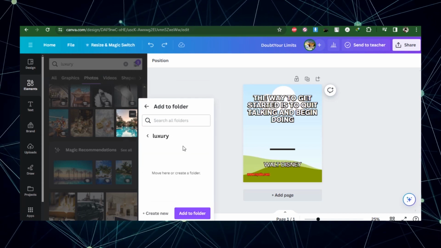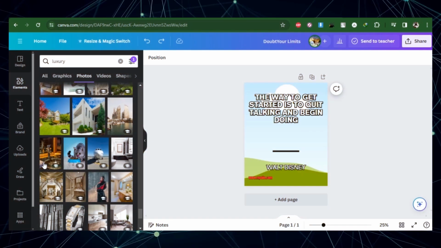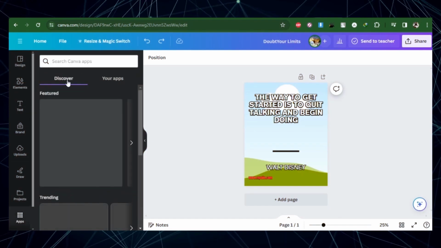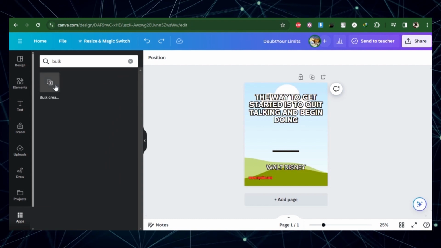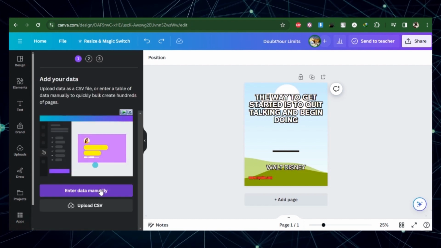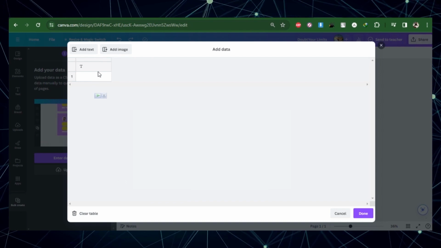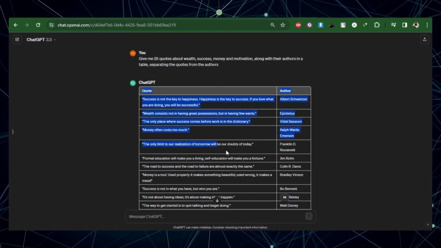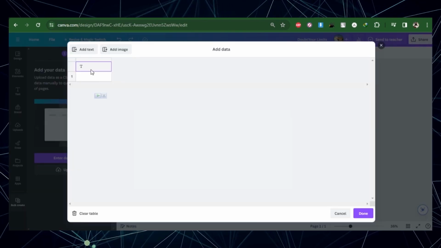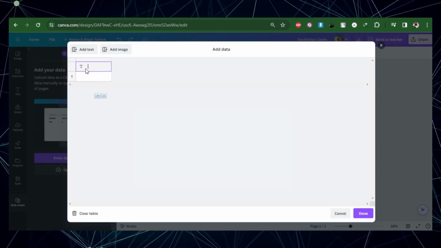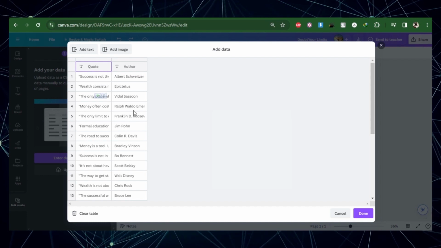Therefore, all I have to do to finish the numbers is to repeat the previous step. We now have all the components we require. To use the bulk create feature, go to the Apps section on the left bar, search for bulk, and then click on the result. Let's start fresh by clearing the table first. Then we'll go back to ChatGPT. Before you copy them, make sure you start highlighting from the heading that says quotes. Then go back to Canva to paste. Click the first box and press Ctrl+V.